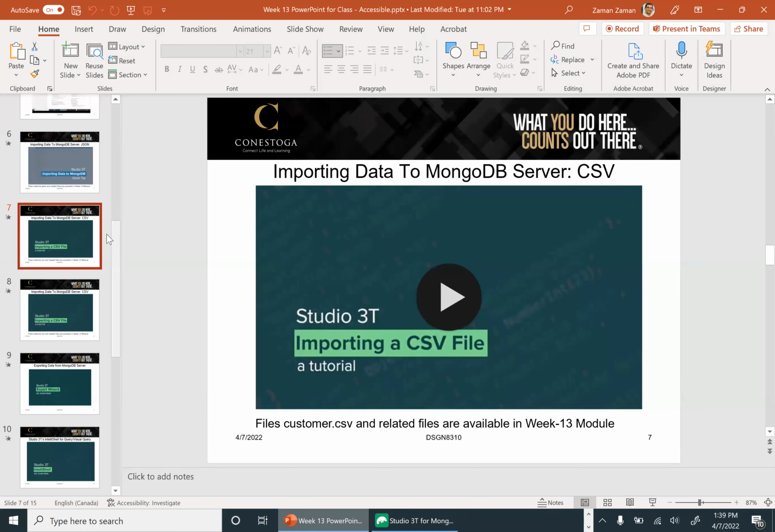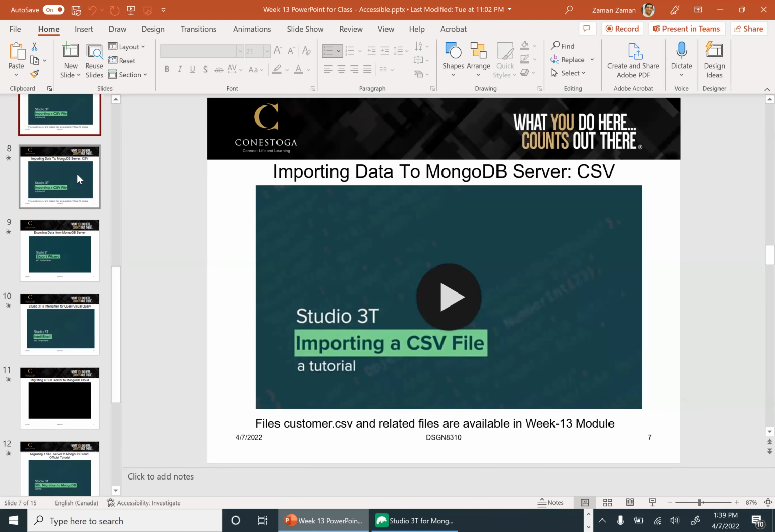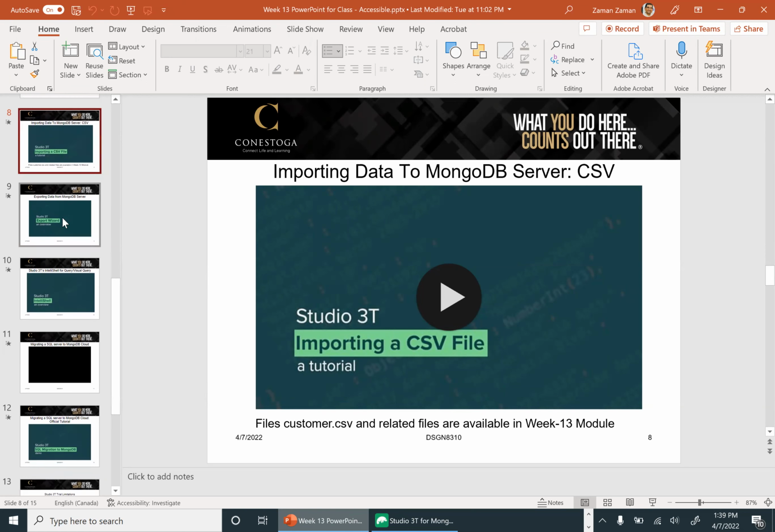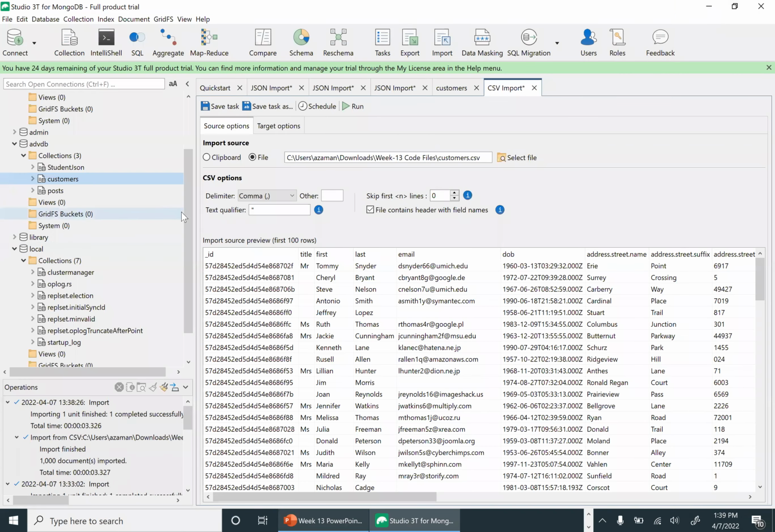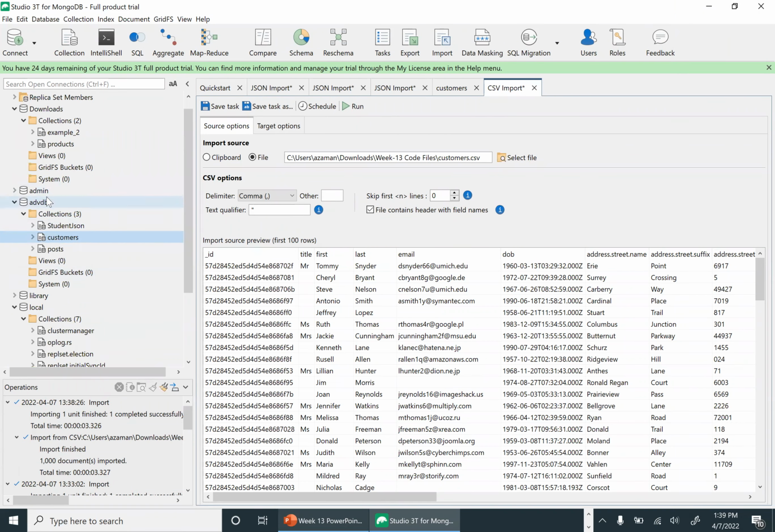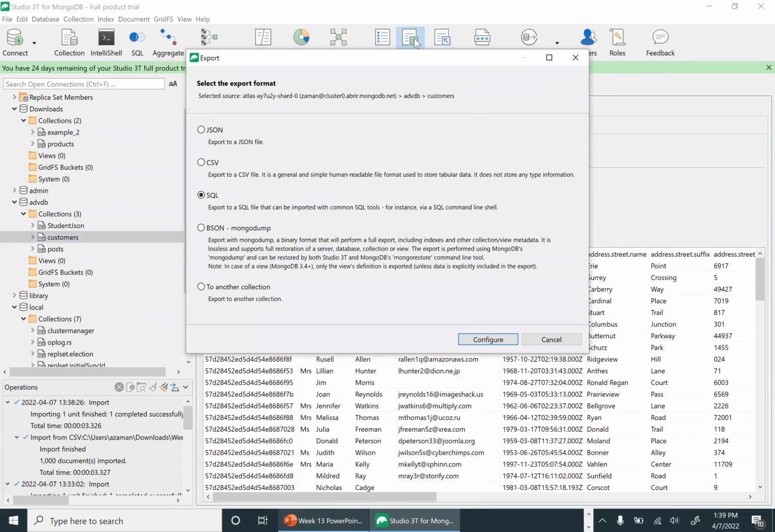Let's go back to the slide. It is the import manager. We did this. Now exporting a file. Okay. So let's export this customer. Let me find where the customer is. So this is a customer collection right here. Let's export this customer. For exporting, we have to click on the export button, and let's choose JSON.